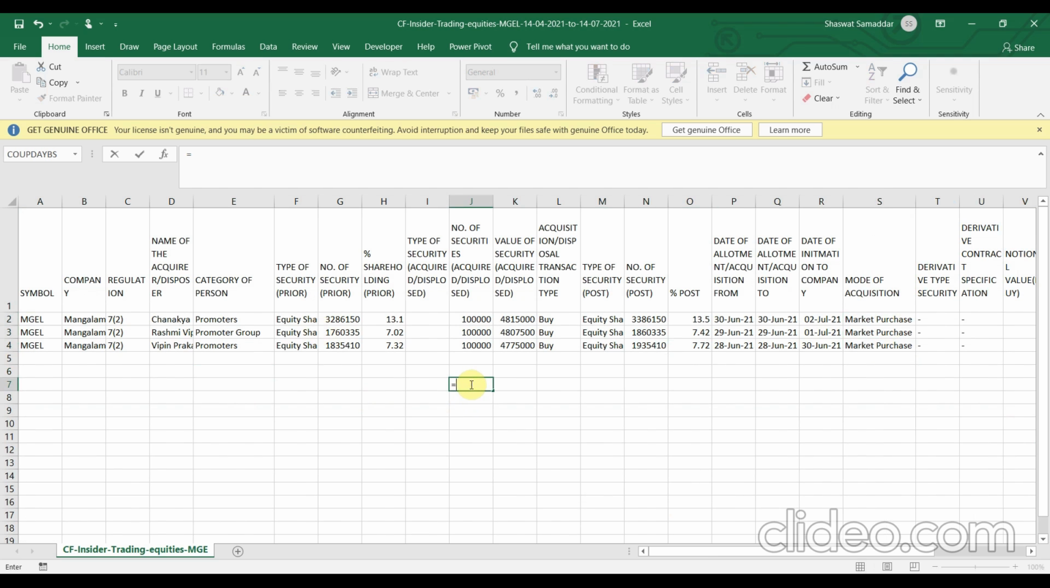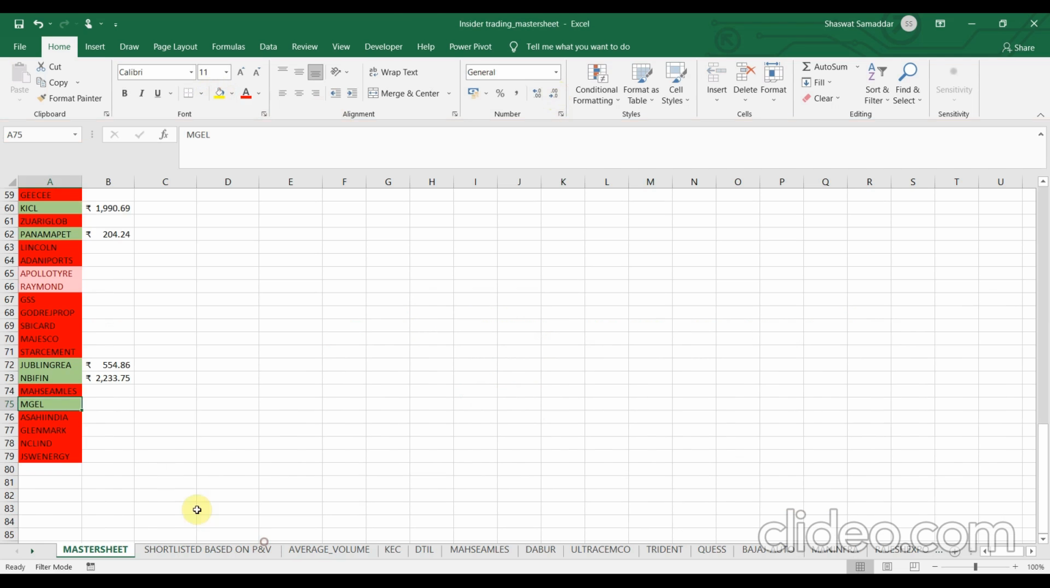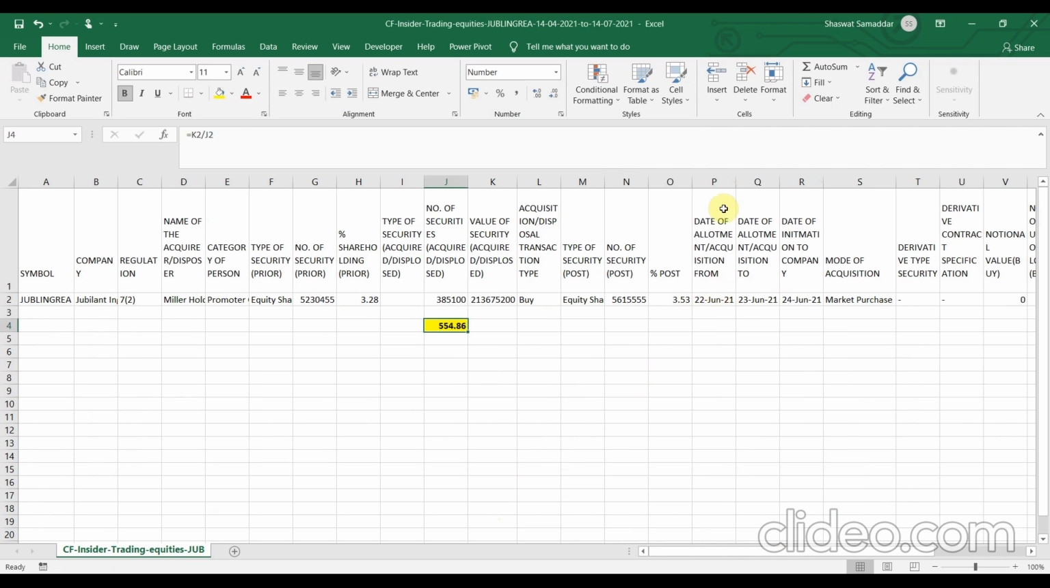We will sum up the number of security, that will give us the total number of security, and then we will sum up the total value of security. After that, we will just divide the total value of security by total number of security. Let me just decrease the decimal points. 47.99. So I'll mark this. All right. So these are the average prices at which the promoters entered into these particular stock, and the dates they entered are approximately these dates of allotment and intimations.